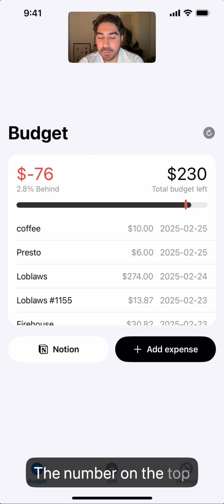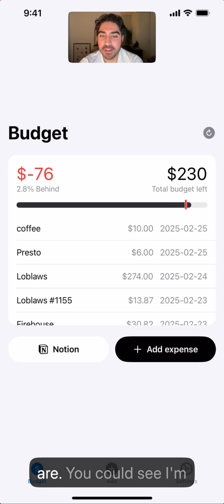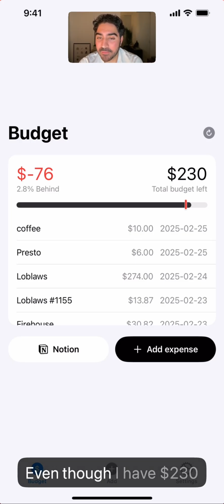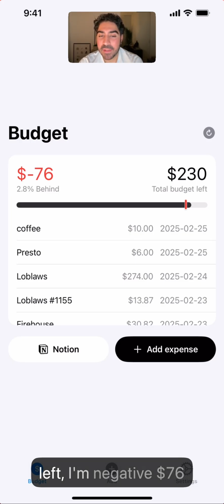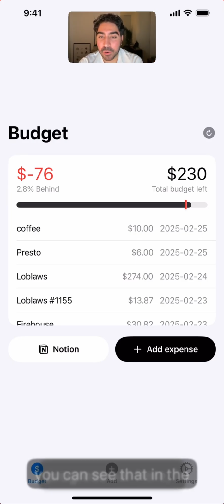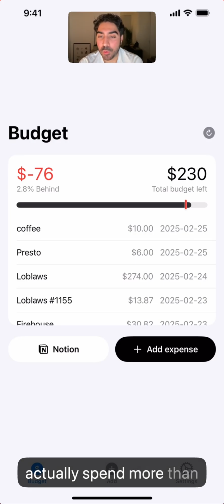The number on the top left though is a little bit interesting. It's almost a measure of your pace, how ahead or behind you are. You can see I'm actually a little bit behind in terms of my budget. Even though I have $230 left, I'm negative $76 because relative to today's date, right? And you can see that in the progress bar here, I actually spent more than I should have.